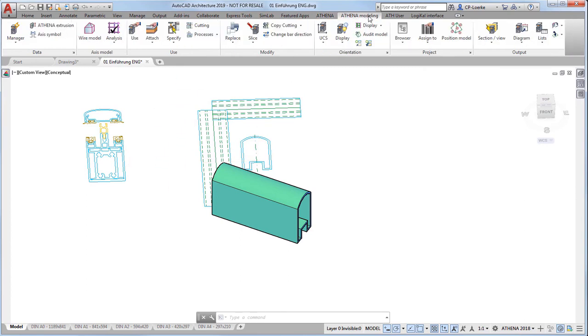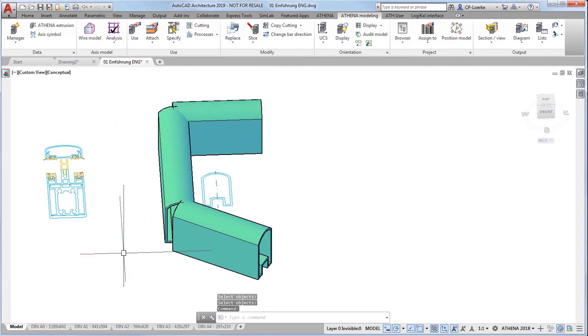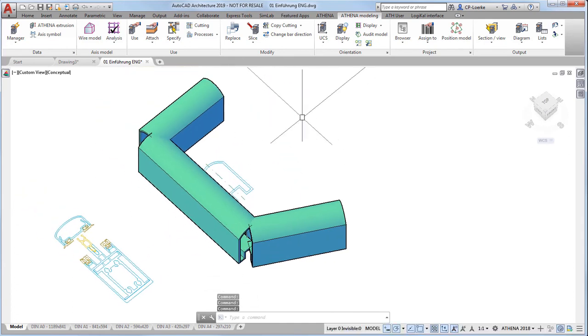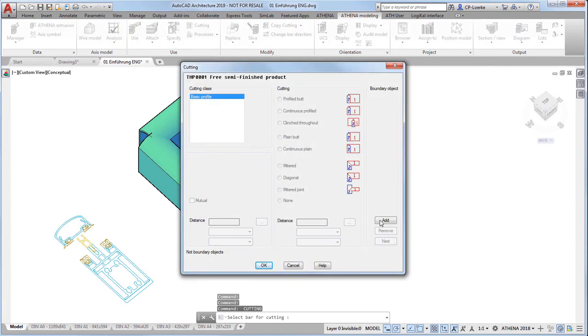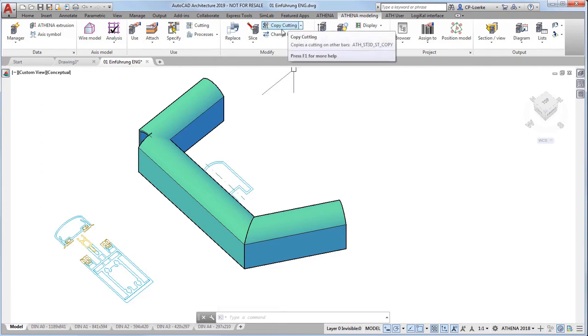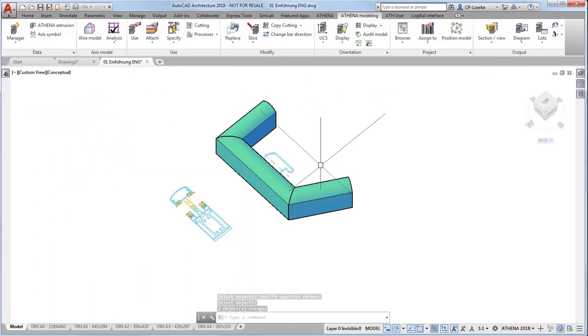But these are objects. They know what they are, so I can also switch the display mode. I can select object to solid body, which converts the 2D elevations to 3D. When I rotate it a little to get a better view, I can also do a cutting, as with any 3D bar. I add this as a boundary object, choose Might Mutual, and the cutting is done. When I want to do it again, I can repeat the command or use the copy cutting command, where I simply select the cutting and the bars that are cut the same way, which is a little faster. And that is what I can do with the free semi-finished product.